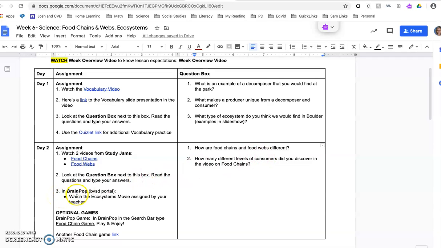In BrainPop, your teacher has assigned you the Ecosystems movie. So you need to go to BVST portal. You are going to go to BrainPop and you are going to look for your assignments.